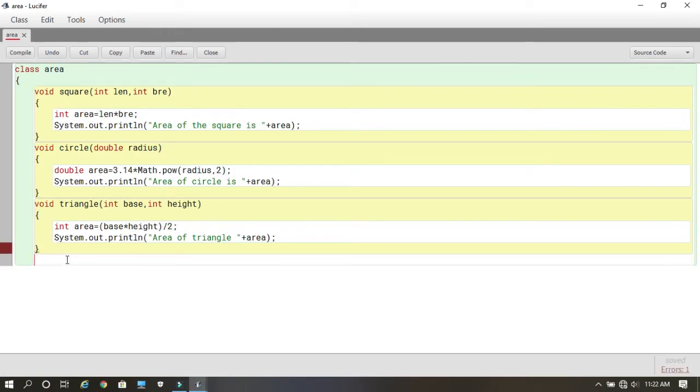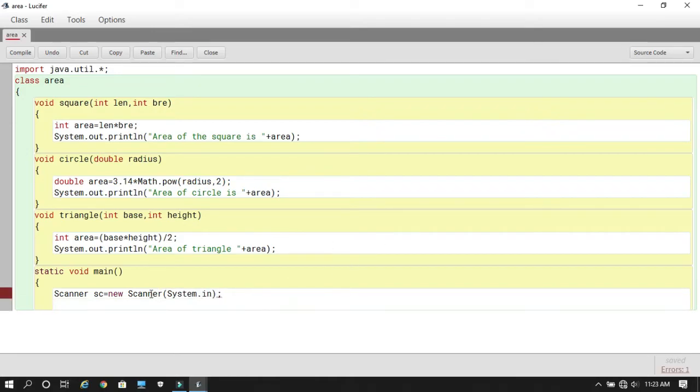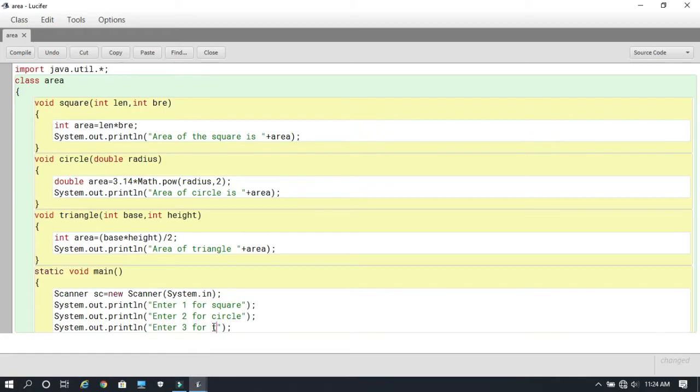Now create the method main. For declaring scanner class first import the util package. Now the scanner class with System.in. I hope you remember the switch case. We need to create 3 choices for the user for selecting methods: 1, 2, and 3 for square, circle and triangle respectively. Now take input the choice in a variable.